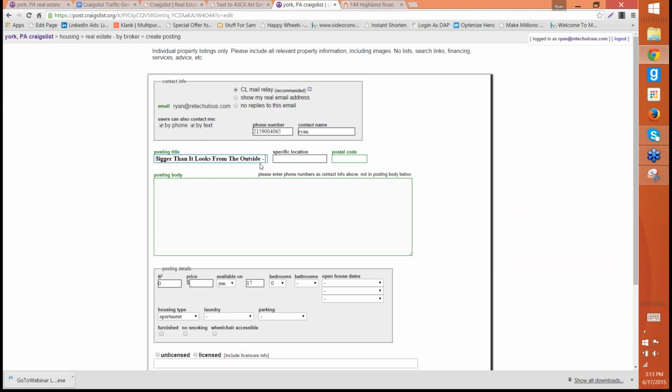Okay, and then with video. All right, we'll try that. Specific location, you can do the town or whatever. The biggest highlight about this location, you can do the biggest kind of highlight if it's close for a commute or something like that. What's coolest about the location? In this case, it's just the school district. Postal code.